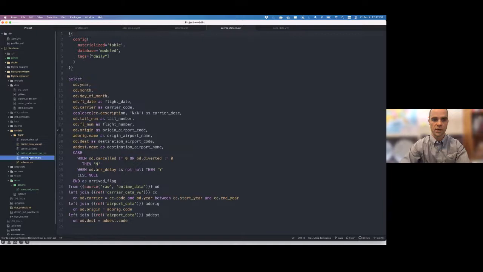We'll take a quick look at that. This one is a little longer. It's selecting from those tables and joining, again using a reference. It's not hard coding the table. It's referring to an object that's within DBT's model. I'm joining to the carrier data. I'm joining twice to the airport data, because I have an origin airport and a destination airport. So I'm joining to those and pulling data. So this is your typical ELT transformation.